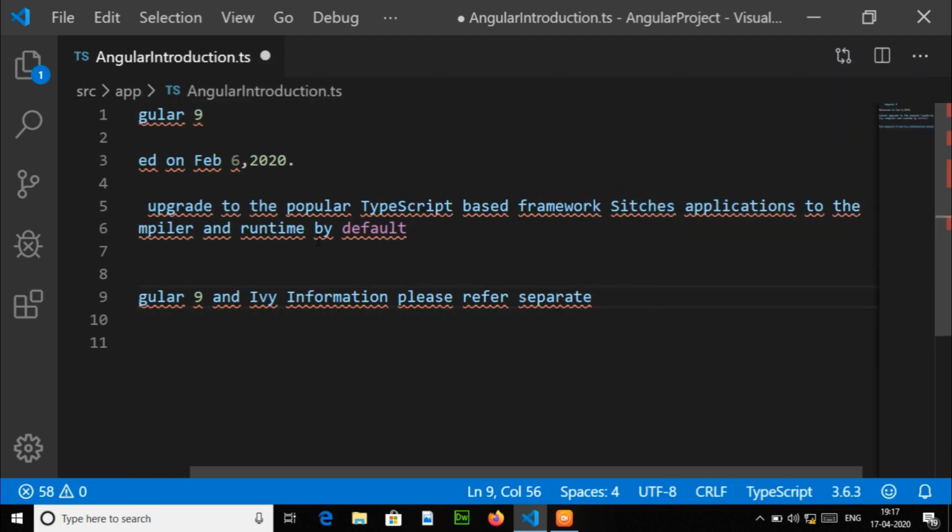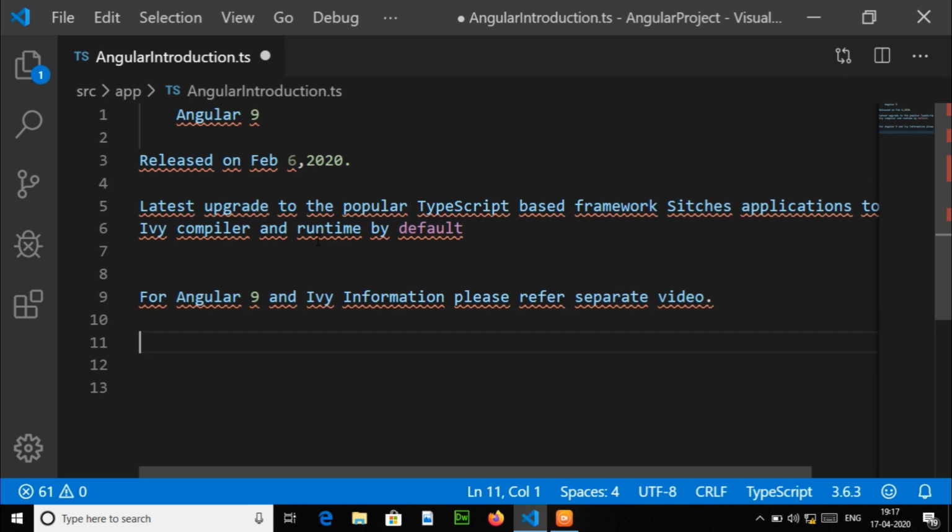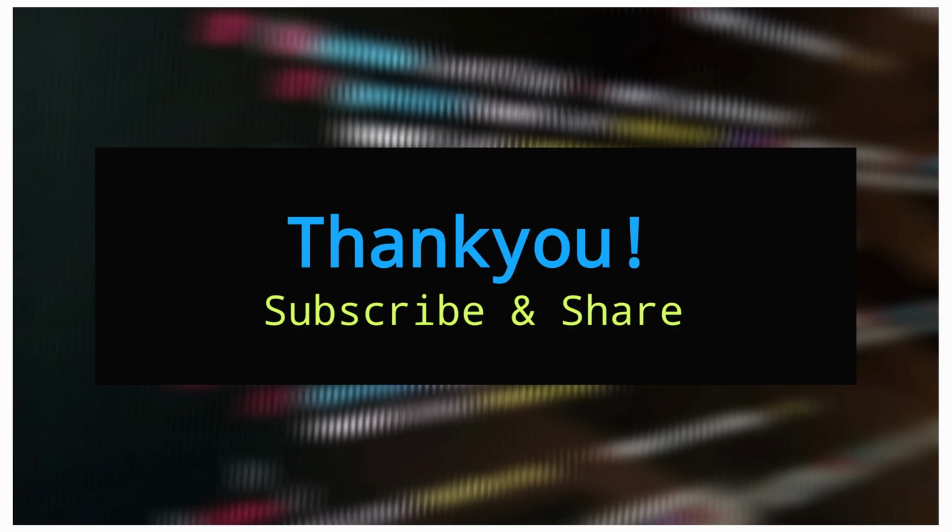As you have seen, Angular is constantly growing with better features and faster performance. So that's the Angular history and the version release.